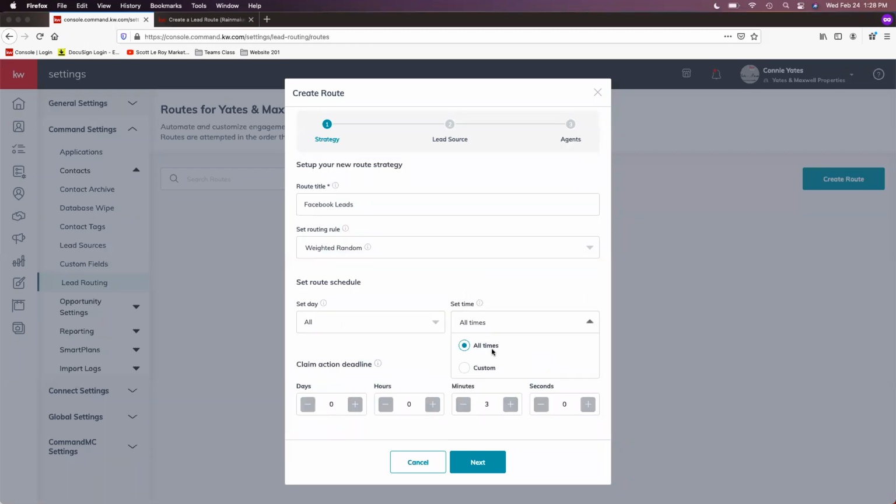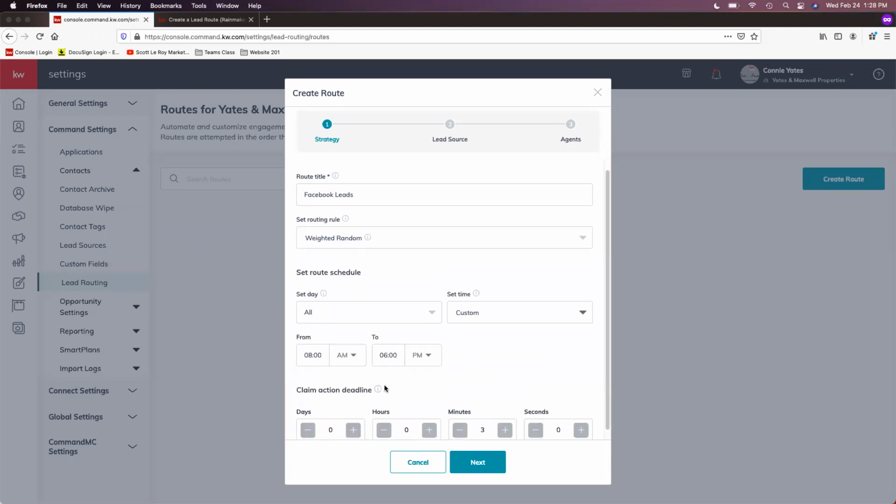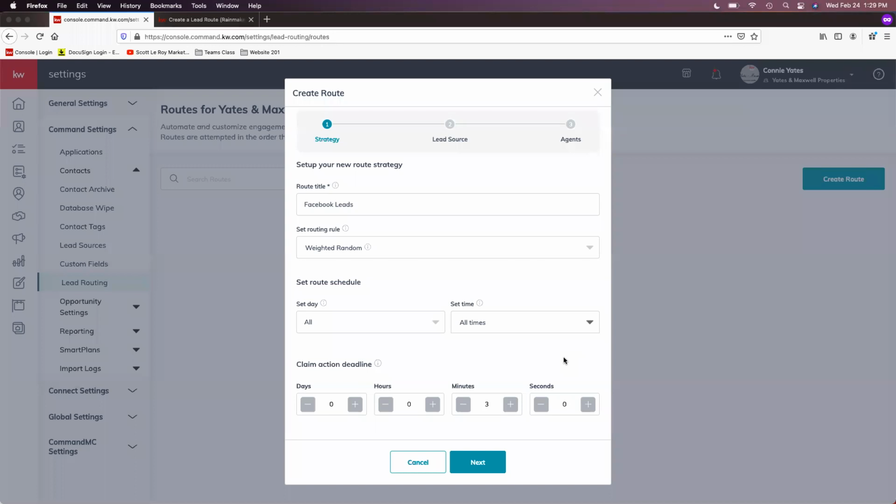Then for setting times, you guys can either set a custom time, which essentially means that this route is only going to work from 8 a.m. until 6 p.m., which you can do. However, that means leads that come in may sit in the actual lead pool for 10 hours, 12 hours, if you don't have that route actively working. So I'm going to leave this for all times, just so it's consistently capturing those leads and routing them as soon as possible.